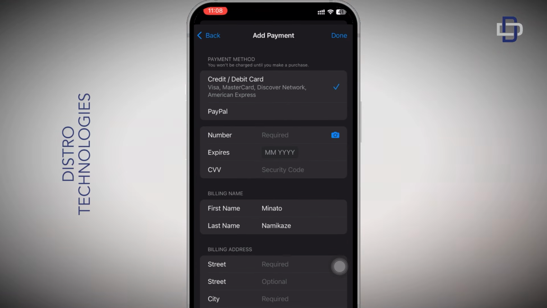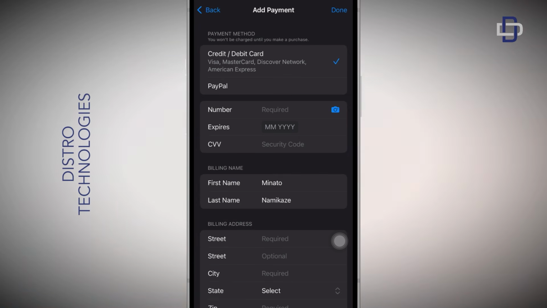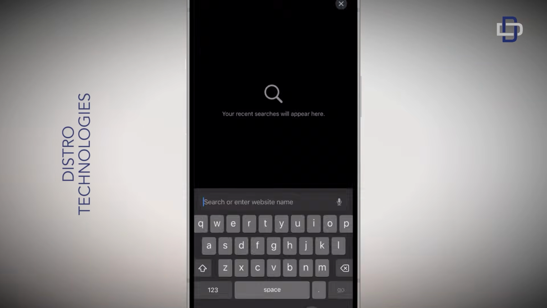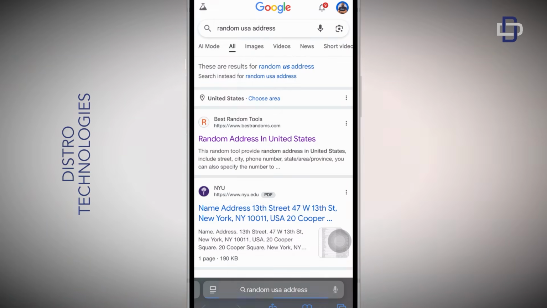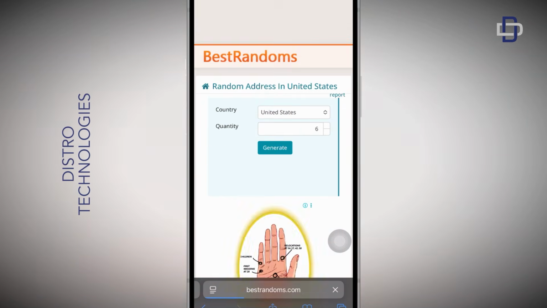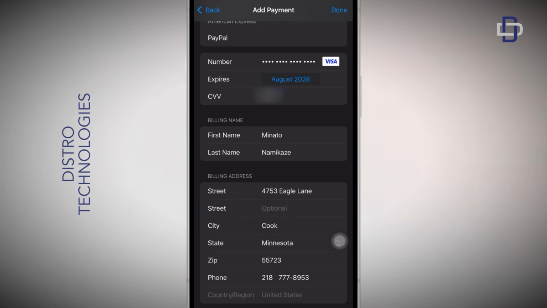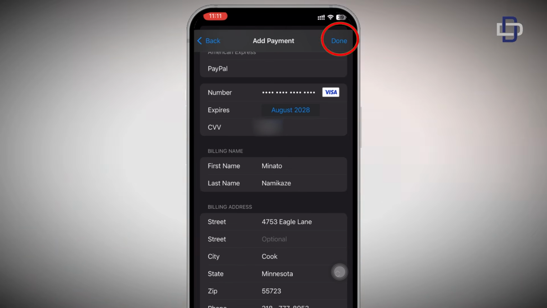Now you need to add a payment method to your new Apple account. So go ahead and add either a credit or debit card or a PayPal account if you have one. I have a debit card, so I'll add that. I'll enter the number, the expiry date, and the security code. And for the billing address, I'm going to use this website over here to generate a random billing address and enter that information over there. After you are done entering all that information, tap on Done at the top right corner.